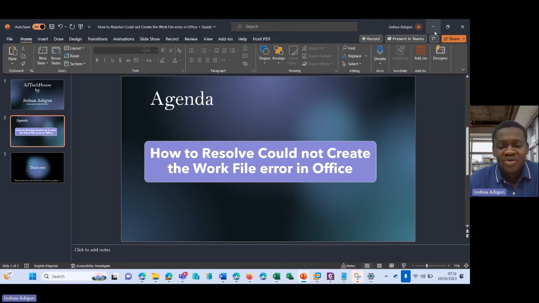One of the symptoms you see before you get this error is when you're trying to preview or save a Word document and then you get this error, "could not create the work file" in Office. You always get that when you're trying to preview or save a document. You get errors like "Word could not create the work file." So the first step, like I said, is to run an antivirus scan.